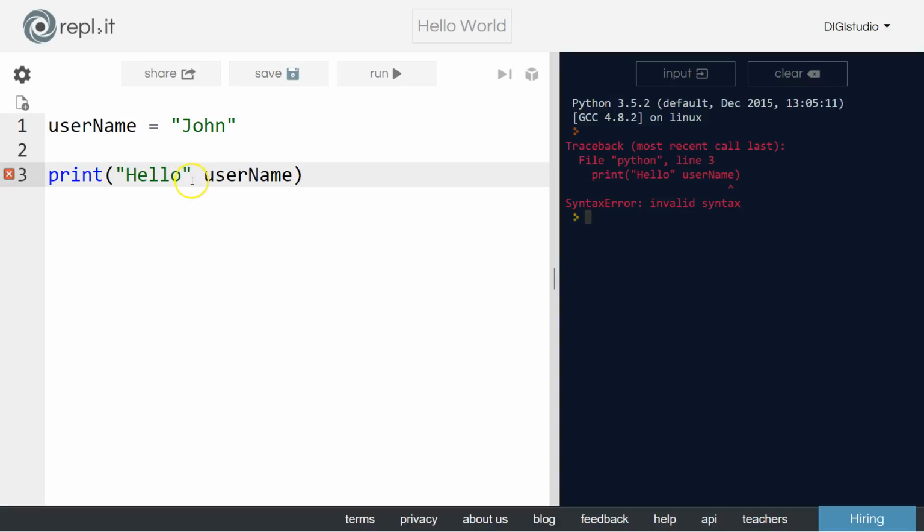Now that's because we need to tell the print function exactly what's happening here. We're going to pass in multiple pieces of information. So we've got the hello string, and then we've got a variable. And to combine those two together I just need to put a comma there. So with that comma it will automatically put a space in between, and it will have the username, which is John in this case, after the word hello.